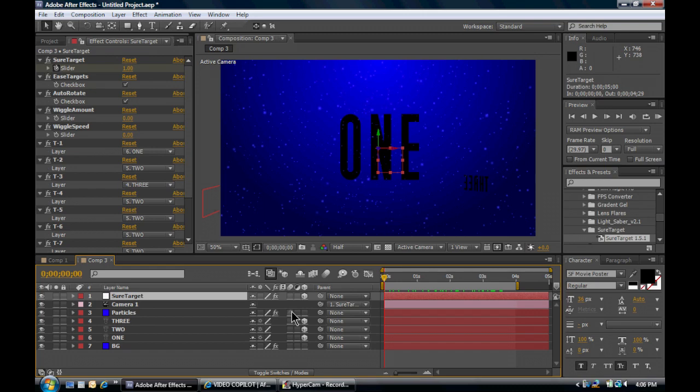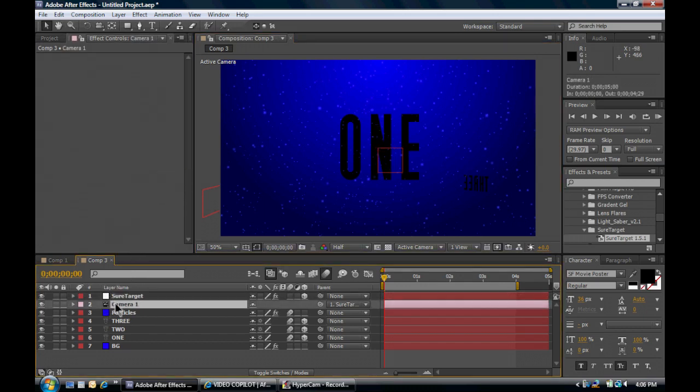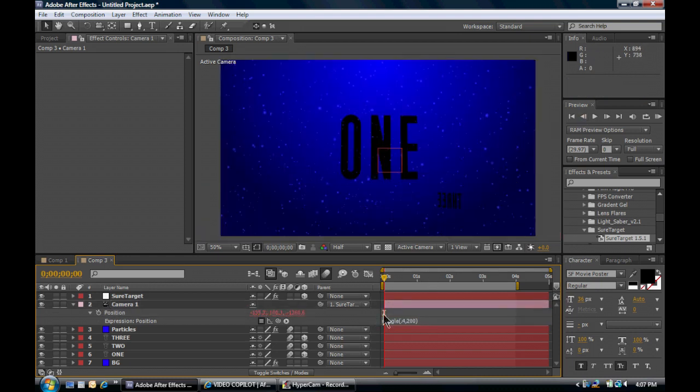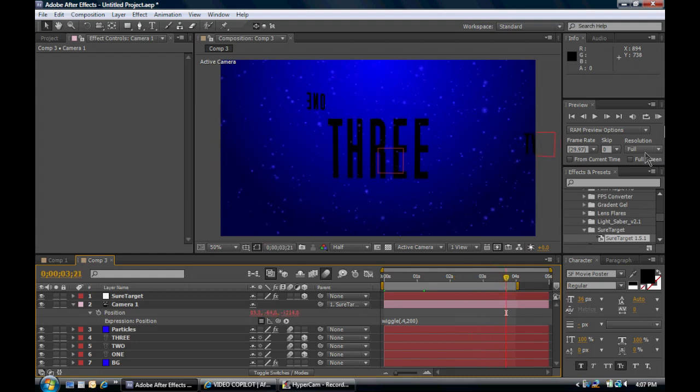Then you can turn on the motion blur for the particles and the text layers. Make sure you check it here. And for the camera, the little wiggle, you have to do an expression. Just select it, hit P, Alt click on the stopwatch, and type wiggle, spell it right, 0.4, 200, end parentheses. Basically what that says is it'll wiggle 0.4 times in a second, and it'll wiggle 200 pixels. So now you got a slight wiggle in there, and then it flies through, and then you have 3.